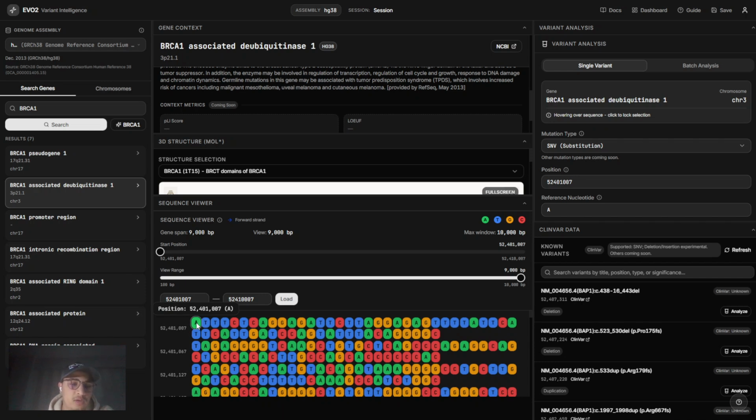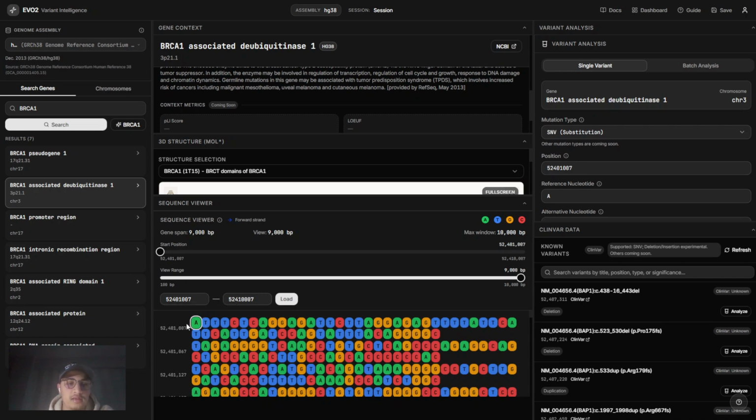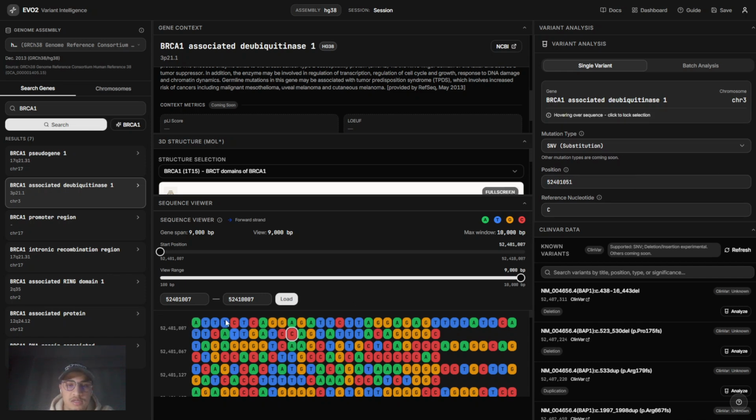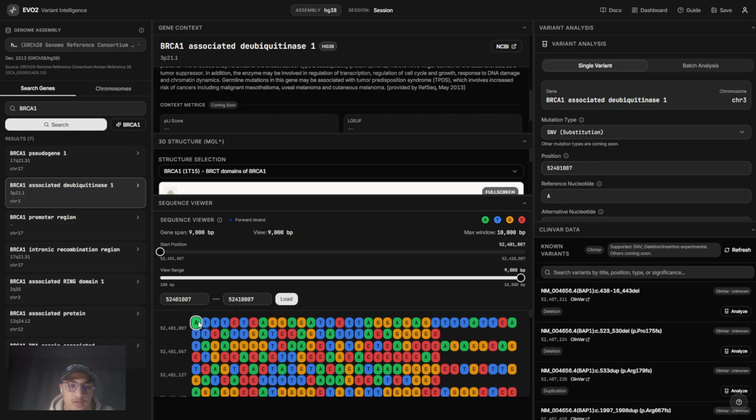So let's assume we're interested in this one. We want to study this nucleotide, this position here. Keep an eye here: once we hover, it changes to reflect exactly where we hover. Assuming we're interested in this one, we can just click on it.